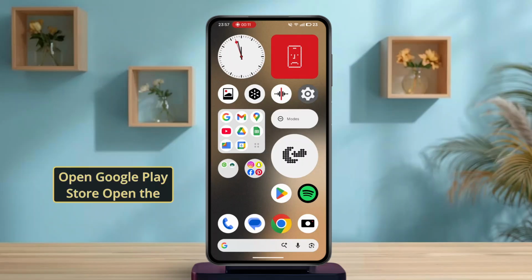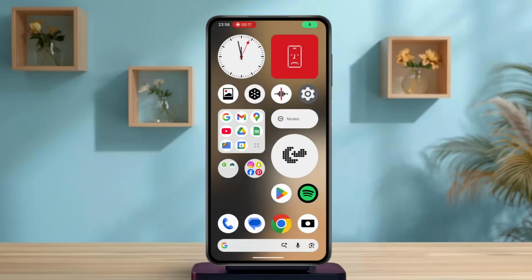Step 1. Open Google Play Store. Open the Google Play Store app on your Android device. You can find it on your home screen or in your app drawer. It's the icon with a colorful triangle.